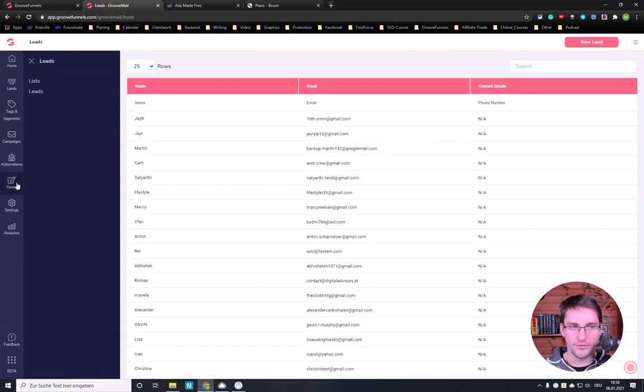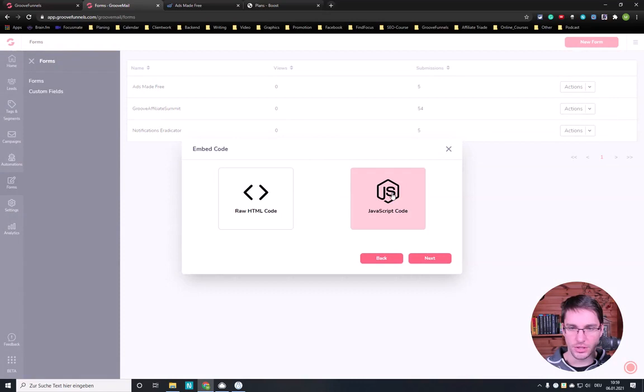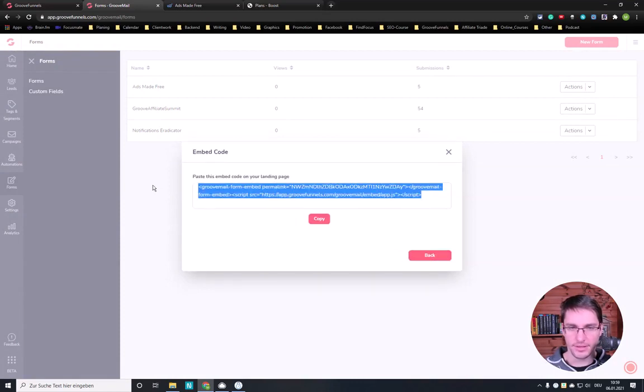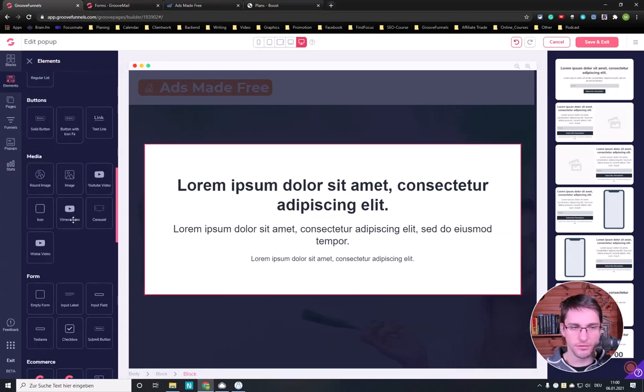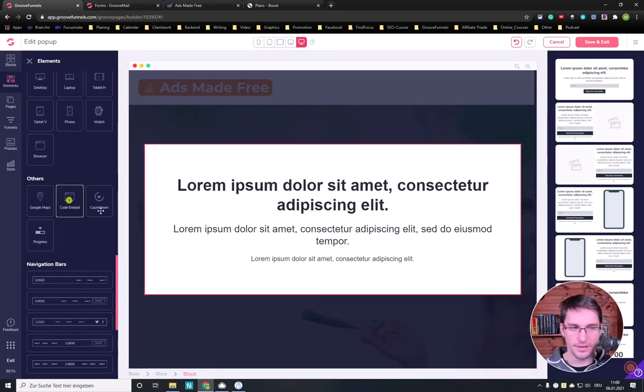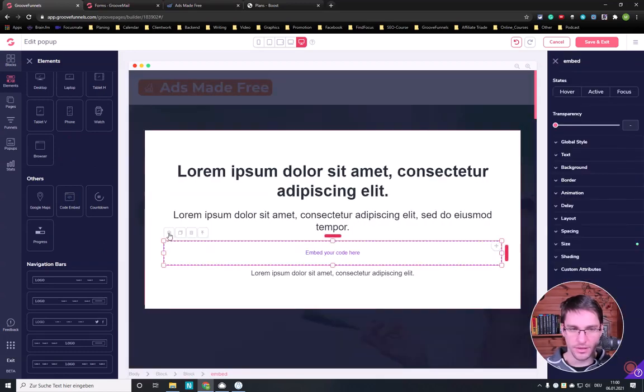We need to go to our forms, and in the forms you can find your code here. If you click on action, get code, and then we will simply select the JavaScript code, click next, copy this, and then we go back here, and here we need to go to elements, scroll back down, and then embed the code here.